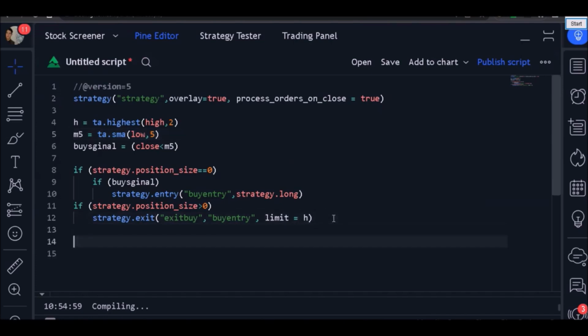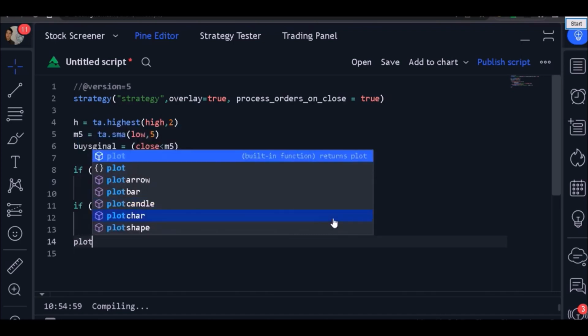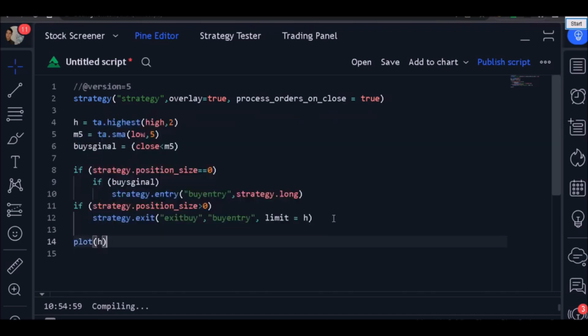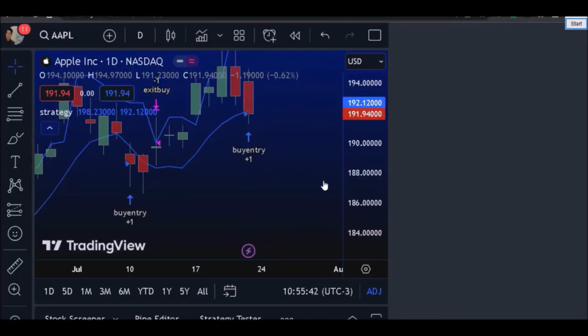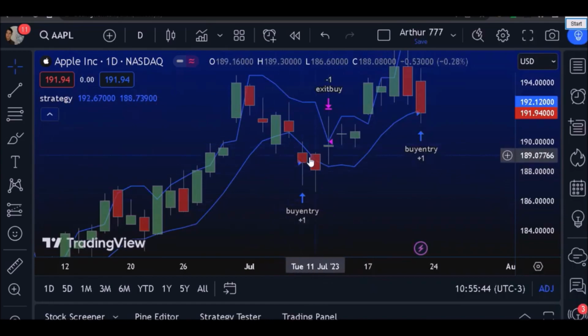Let's go. You need to use the plot function and then plot what you want. Put here M5, and I'm just gonna put that here and add the chart, and that's it. We are buying when the candle closes below the moving average, and our target is on the highest high.